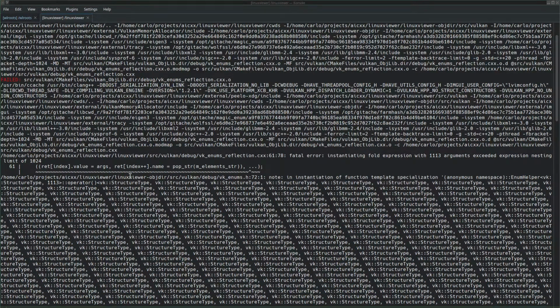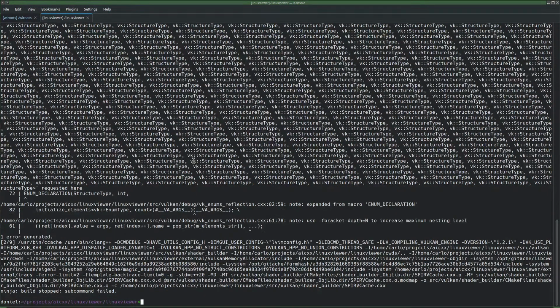I think before I was also using Clang, and this is using Clang. So yeah. Well, it's still interesting to know if this also happens with the other compiler. Okay, let's try that.